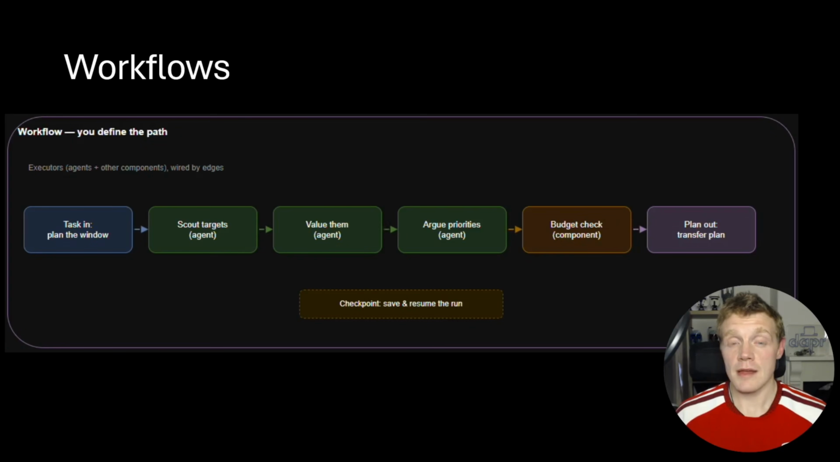You need this because one agent can only get you so far. One agent can scout a single player, but planning a whole transfer window is a much more complex task. You need to scout targets, value them, argue the priorities for your team, and keep your entire transfer plan under your budget. There are different jobs for different agents all working together, and that's the orchestration problem that we need to solve.